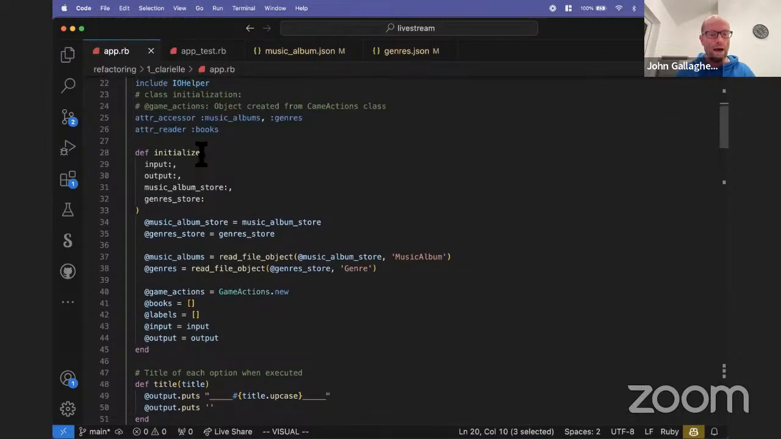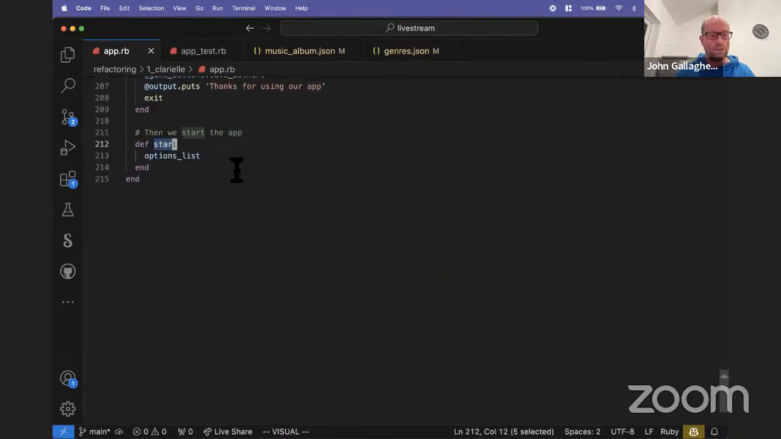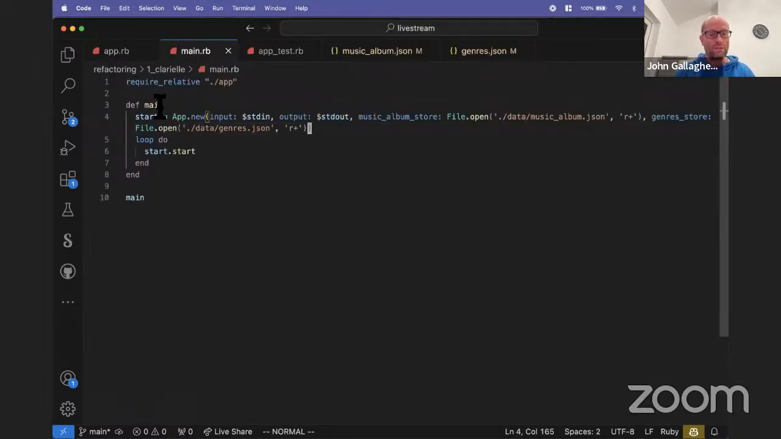So we've got this app and it has a start method. Everything kicks off in this main method here. It creates a new app with a whole load of arguments that I've added, and then it calls start. This actually should be called app. So app.start starts the app.